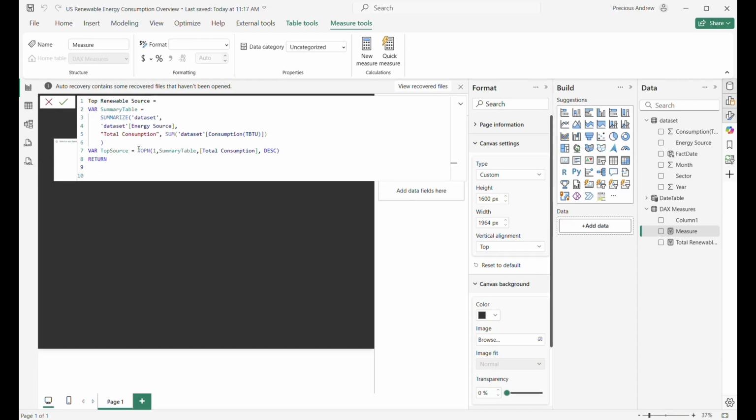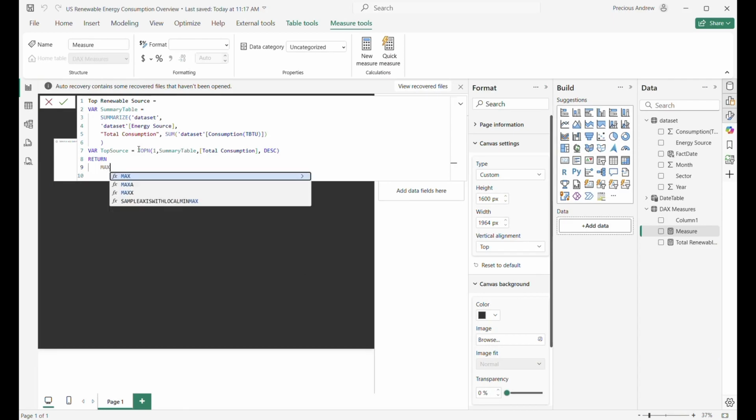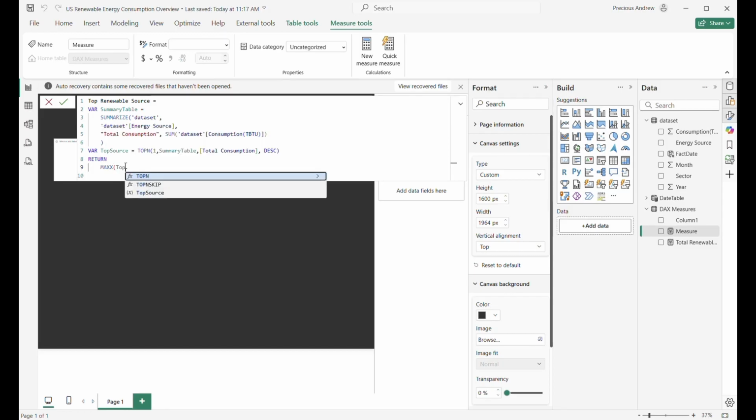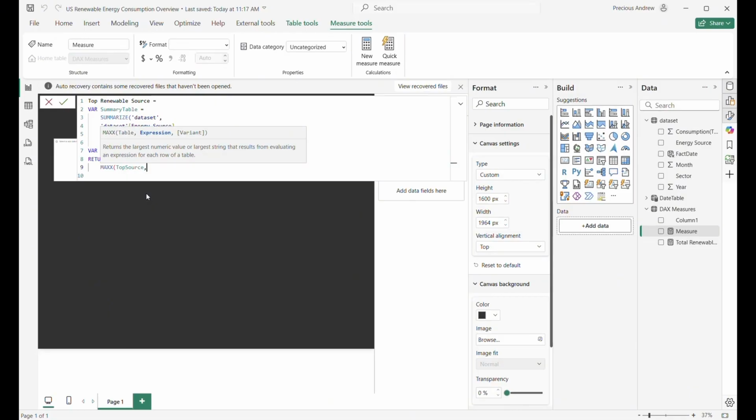We want the energy source. So we'll use an aggregator function, that's MAXX. And then it's going to ask us what table we'll be using. The table we're using in this instance is the top source variable we created. And then the expression we're using is the energy source. So just click on that, and yeah, that's it. So let's hit enter.